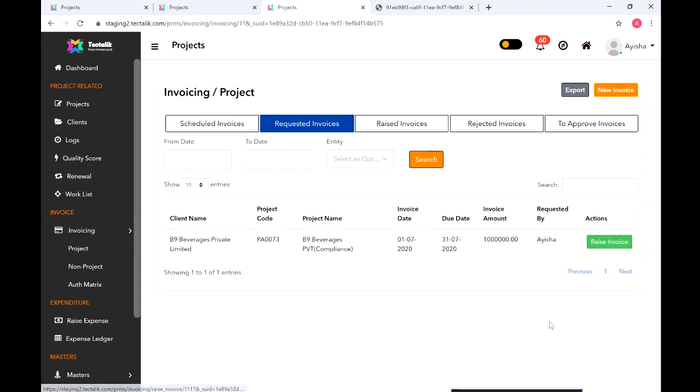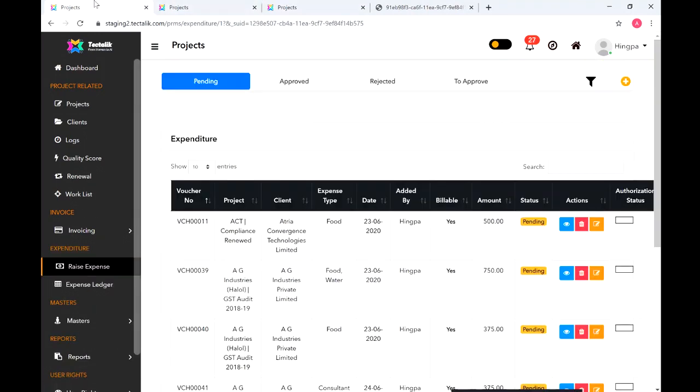So now the raise invoice, basically the rights would be only with Hingpa, but since Aisha also has the same user rights here, I am going to be continuing the raise invoice. But otherwise for a team member, you will actually not have this field visible for you. Now this raise invoice is basically for Hingpa. So let me go into Hingpa's login.